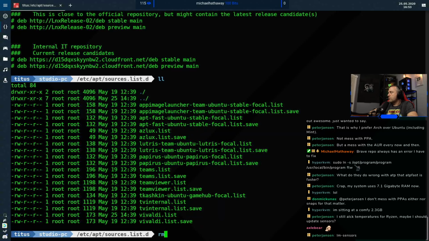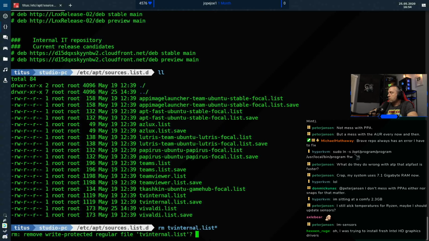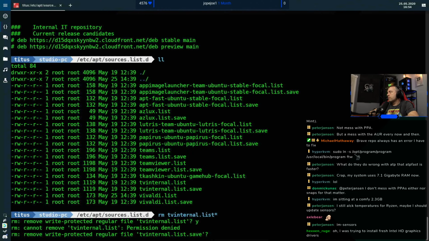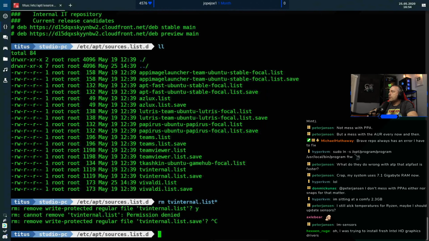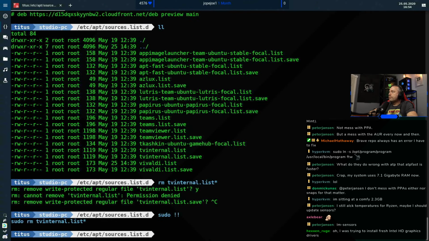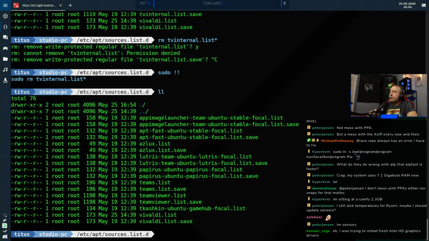So, let's just remove TV internal star. Yes. Oops. Sudo. So we'll get rid of that one. Just clean it up. I mean, it says not to delete it, but it's just a comment. So what do I care?